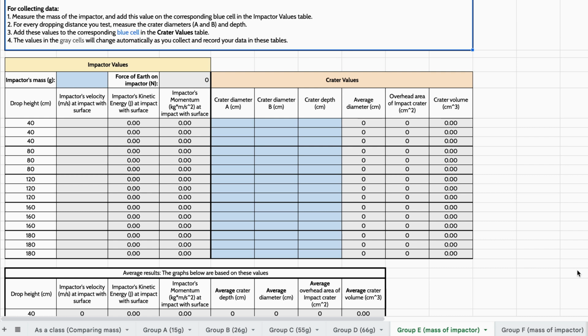To start recording your crater measurements in the spreadsheet, the first thing that you need to do is to rename the tab your group is using to record your measurements. You will use the mass of the impactor that you're using. In this case, my impactor is 50 grams, so that is what I write here.